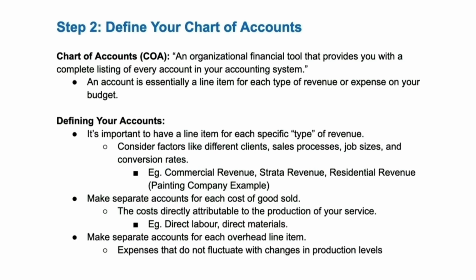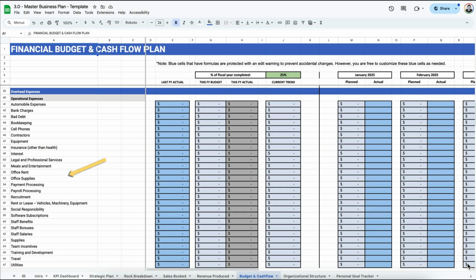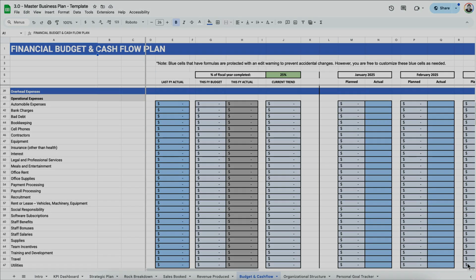Once you've determined that, then you move on to making a separate account for each overhead line item. These would be expenses that often don't fluctuate with changes in production levels. For example, rent, vehicle and equipment expenses, insurance, salaries, advertising. I've created a list of common line items in this budget here that you can build off of, but you're going to want to tailor it to your own business. So that's step 2, defining your chart of accounts.